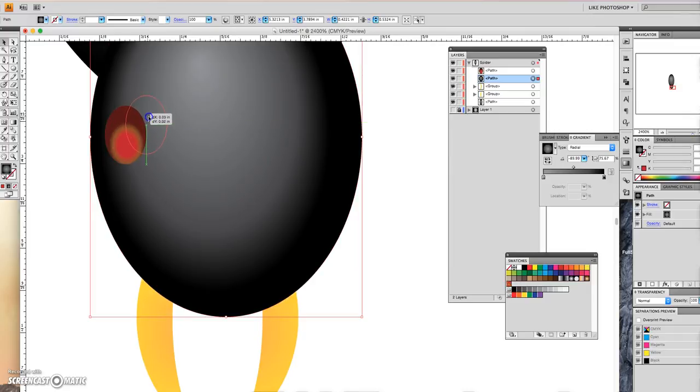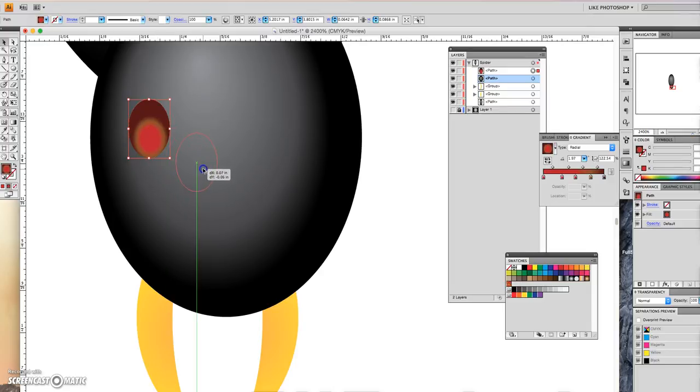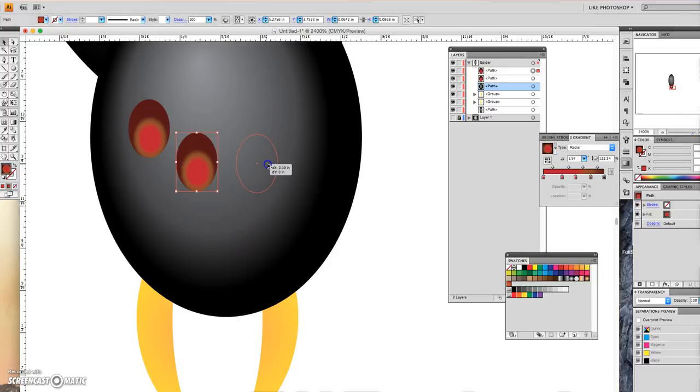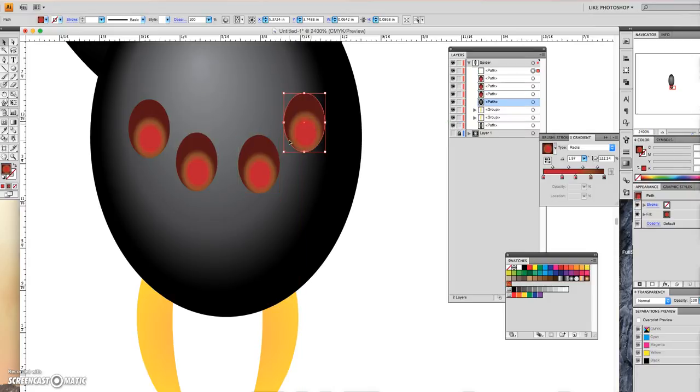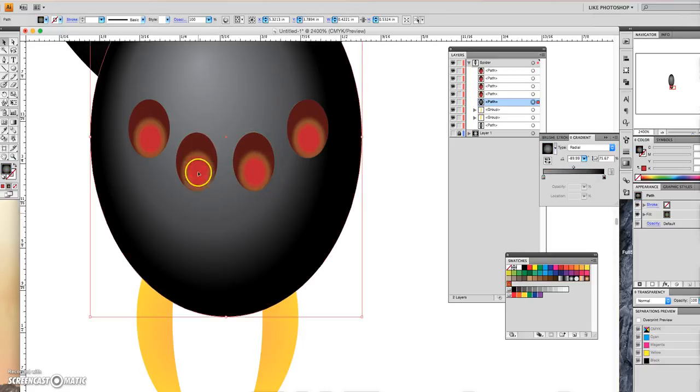So we have an eye, and option click, eye, option click, eye, and option click, eye. That's kind of gross looking. In a good way.